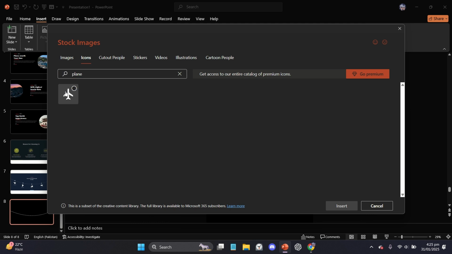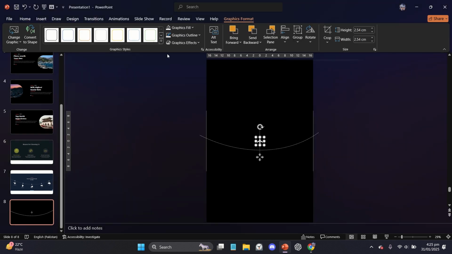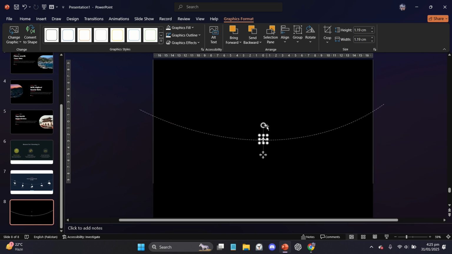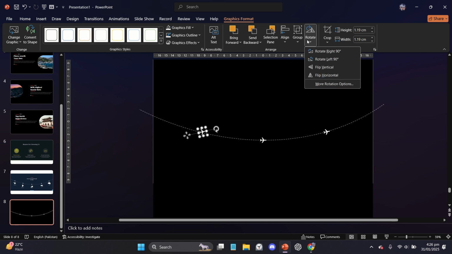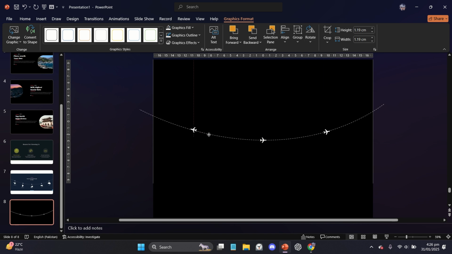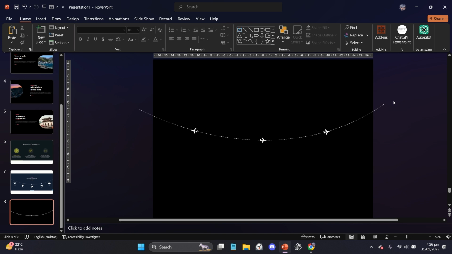We're going to go to the icons tab and search for a plane. We're going to insert the small aeroplane and move it onto the outline. We're going to duplicate it 3 times. Here you go. We're going to put each one of them onto the line. Let's put them onto the line. Here you go.